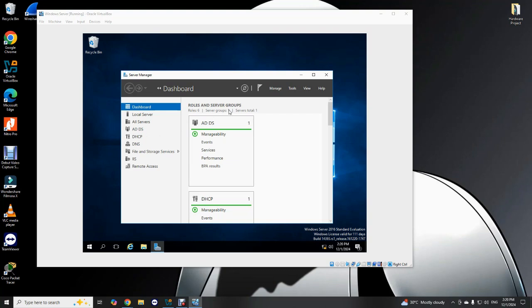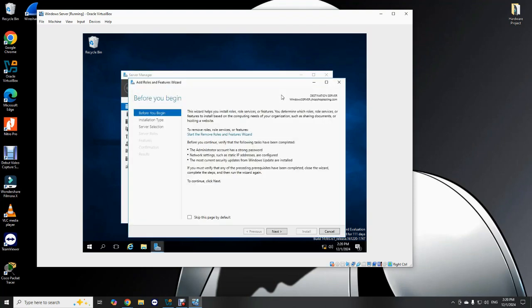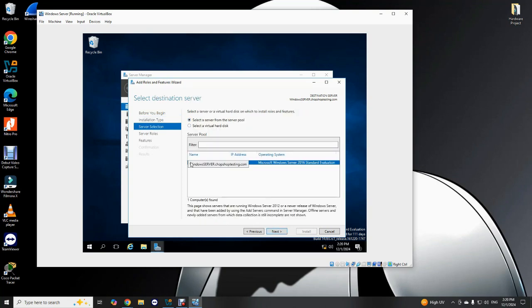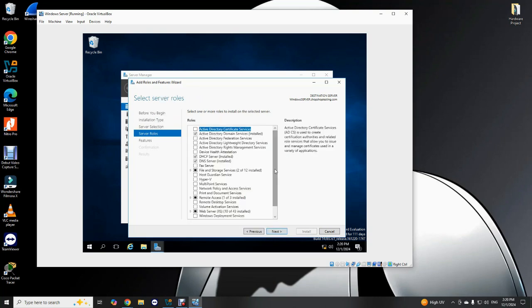It's a feature and a role that we would add to the server, and like always, we will click on Manage and Add Roles and Features to this server. You hit next. It's a role-based feature, so you click next, and we're using the same domain that we did for all the other installations, the previous roles that we added. Click next, and here is where we look for the feature that we want, which is Windows Deployment Services.